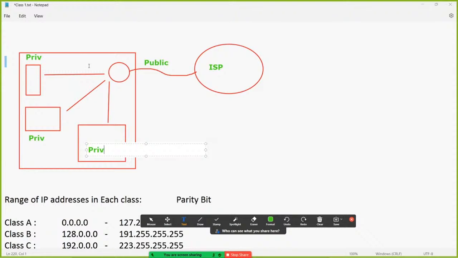Public, ISP, private. Okay, sir. Any questions, guys? Sir, actually, the internet, just... Yeah, the internet is what you connect to, the World Wide Web.